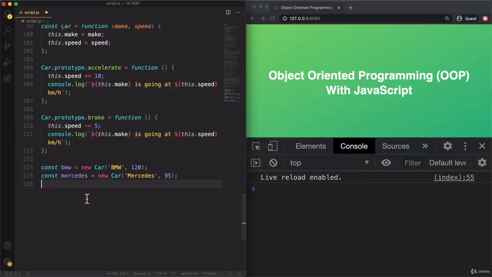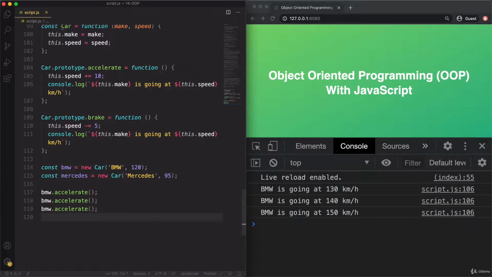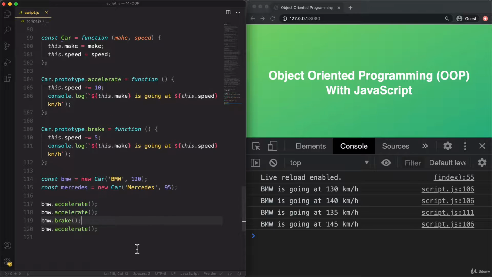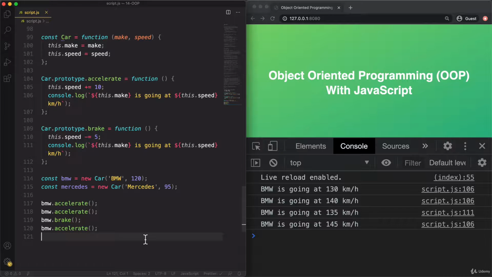All right. And now let's just call this on the BMW a couple of times. So BMW.accelerate, and let's do that 3 times. And so after 3 times, the BMW is going at 150 kilometers per hour. So apparently that works just fine. Let's just add a brake here in the middle. And so now we reduce the speed a little bit and then back up to 145. Okay, and that's actually it. That's all we had to do in this challenge.